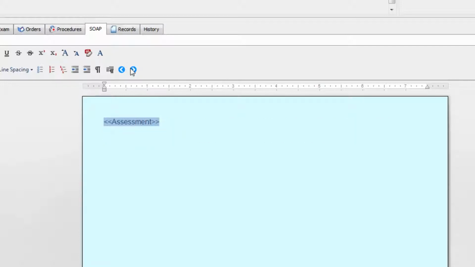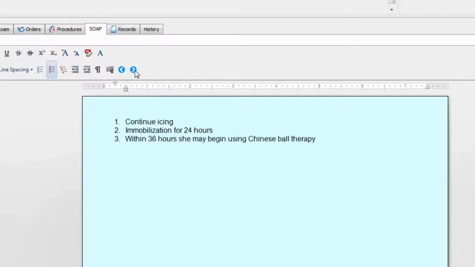Sprain strain of the left middle finger and ring finger. Continue icing. Immobilization for 24 hours. Within 36 hours she may begin using Chinese ball therapy and active range of motion. RT-CPRN problems.